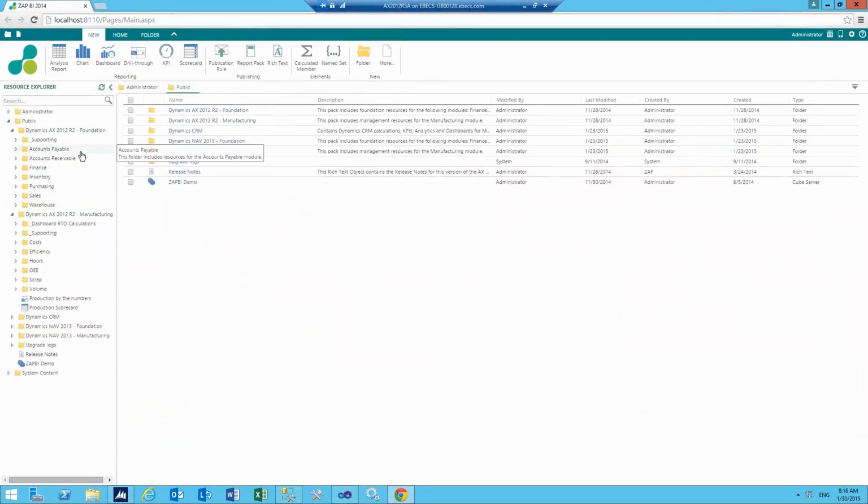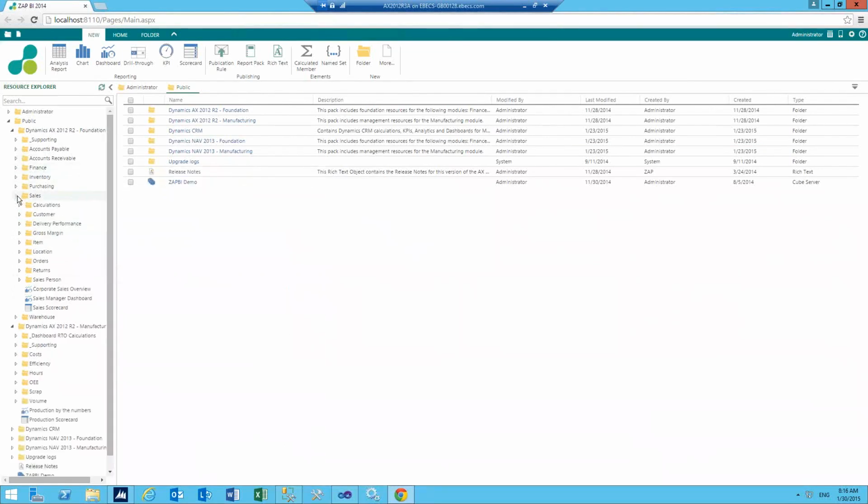We can see we've got areas covering accounts payable, accounts receivable, finance, inventory, purchasing, sales, warehousing, and then if we go through, we have some manufacturing specific analytics as well. Really important to note, if I expand here, I'm going to take a look at the Sales Manager dashboard in a second. If I hover over a folder or analytic, I get a nice little pop-up which tells me a bit more detail about that particular resource. So let's open that Sales Manager dashboard.